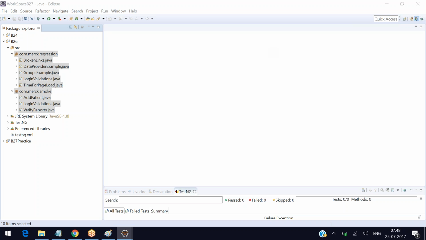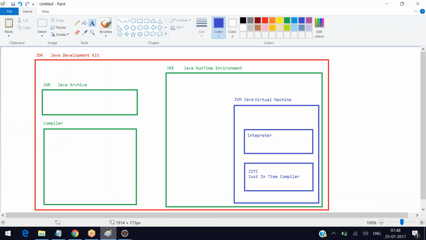Any other doubt? Anything? So Vishal, here we are passing the for loop into the interpreter, right?